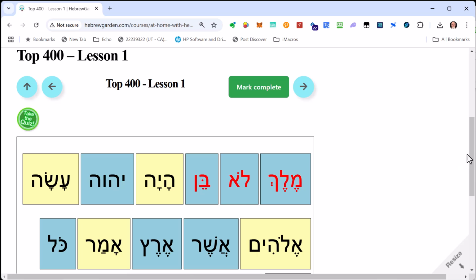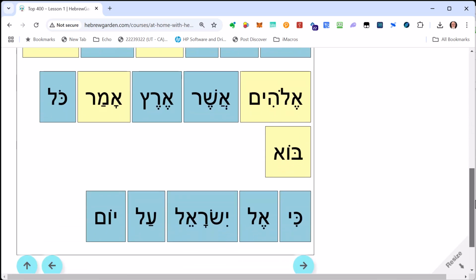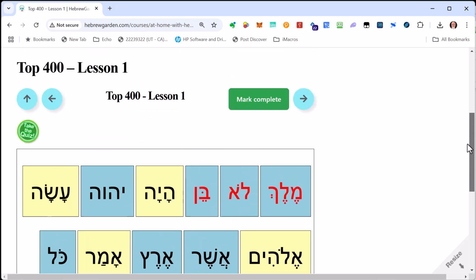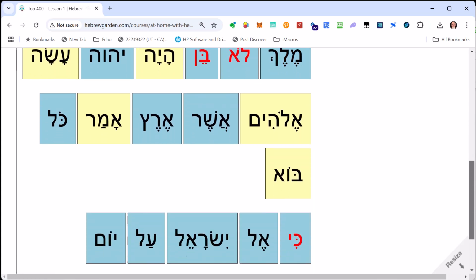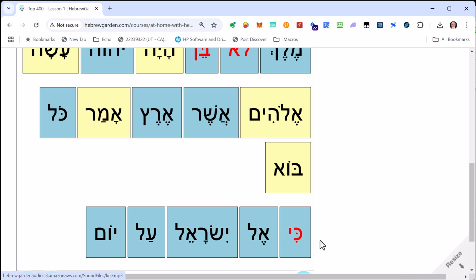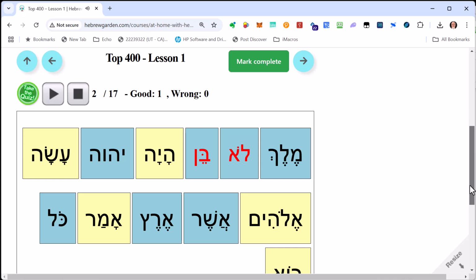Now, after you've studied these words, it only gives you about 15 words per page. And then when you think you know them, you can say, take the quiz. Ki. So the computer said ki, and now I've got to find that word here and click ki. Yom. And now he said Yom. And let's say I clicked the wrong word. Let's say I clicked this instead. Kol. Lo. So it got one correct and one wrong.